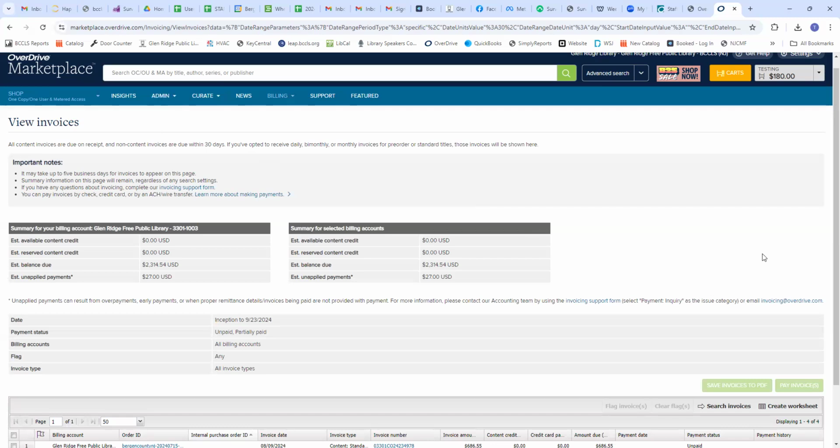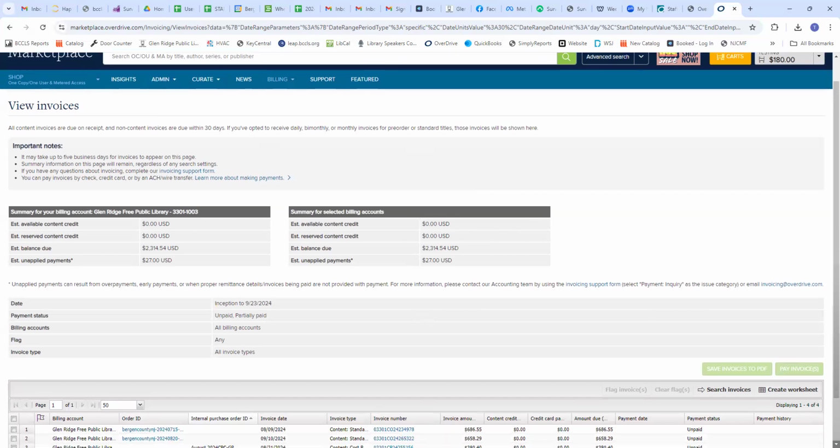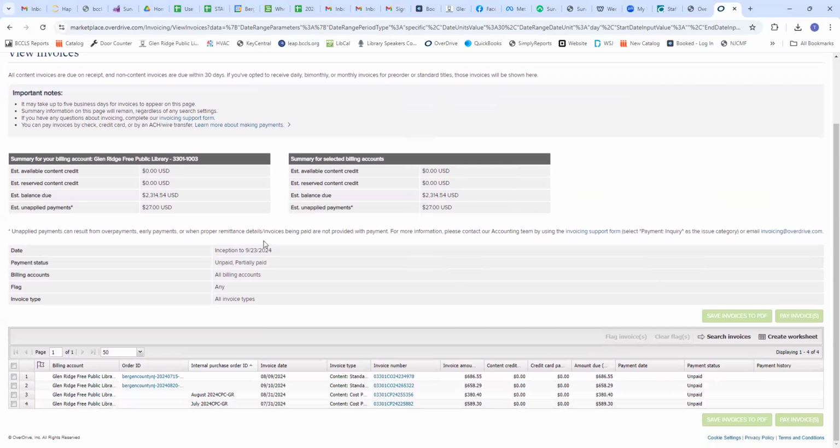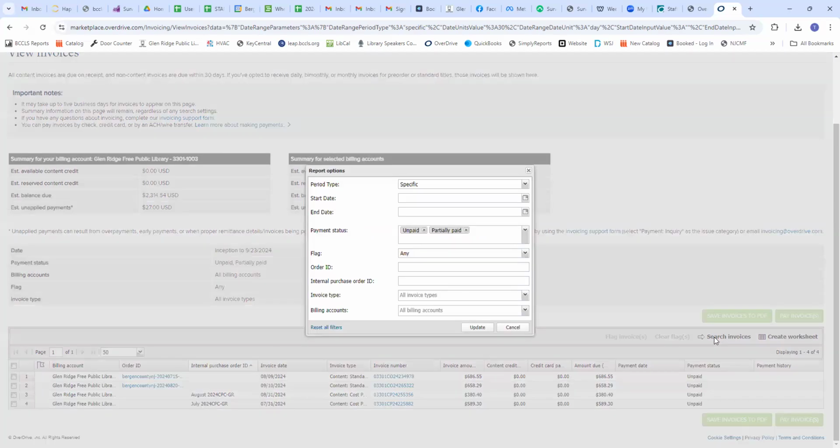But if you go to view your invoices, it automatically defaults to your last 30 days. You can tell that we owe Overdrive some money because we just had our board meeting. You can search invoices and see which ones are open, paid, or unpaid. If you know your order ID or your internal purchase order ID, you can search by that. You can also look at specific types of invoices, so if you're just looking for a cost per circ invoice, you can do that here.